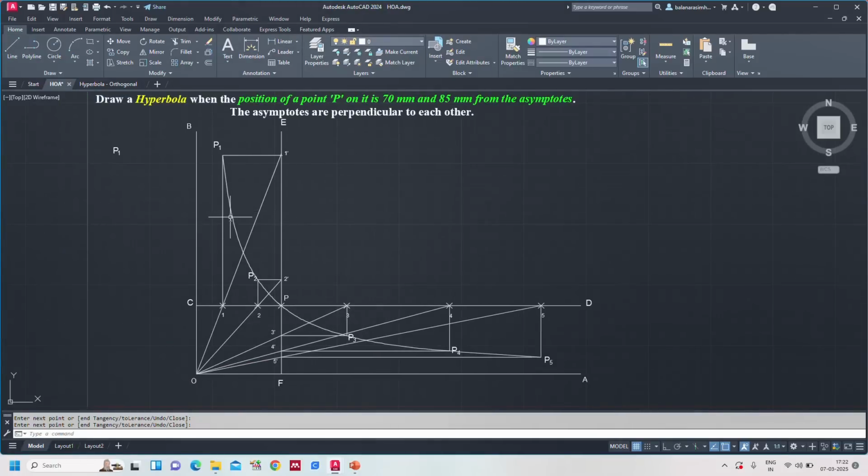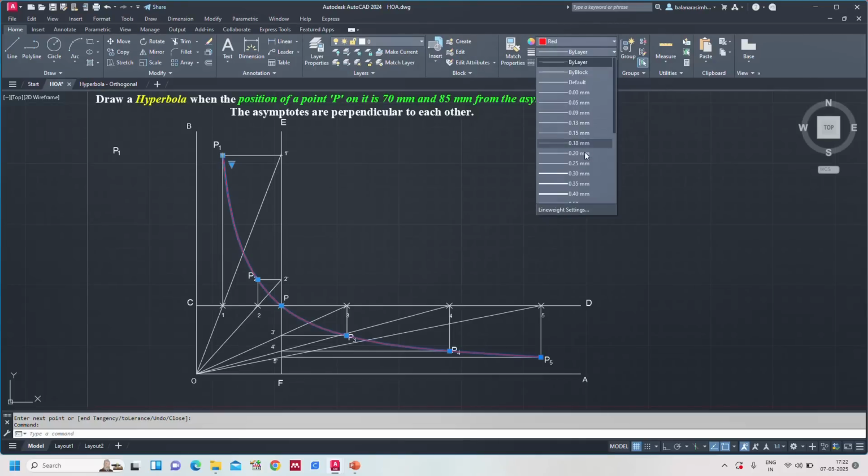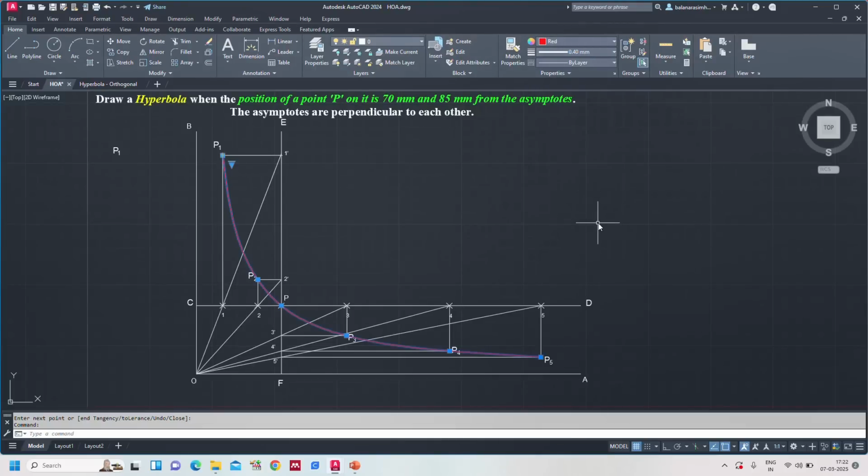Now this is the hyperbola that we require. So now give some color. I am taking 0.4 to display the line weight. LWD, enter, on, enter. See, we successfully got this hyperbola curve. The point P is at the distances given in the question.